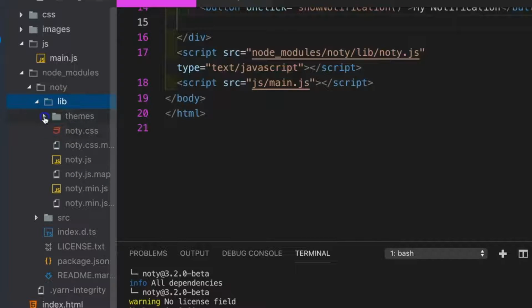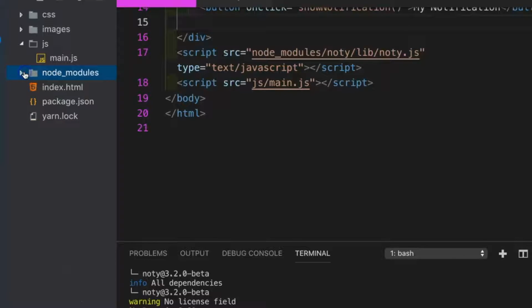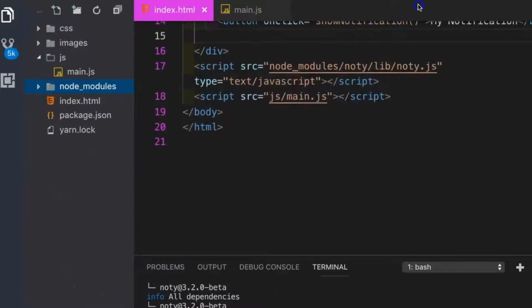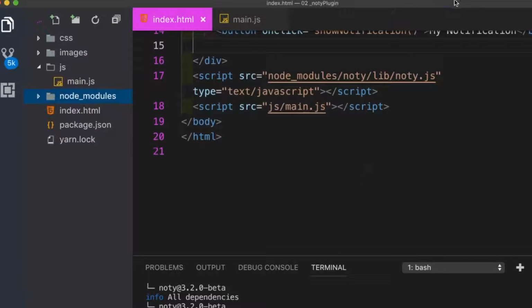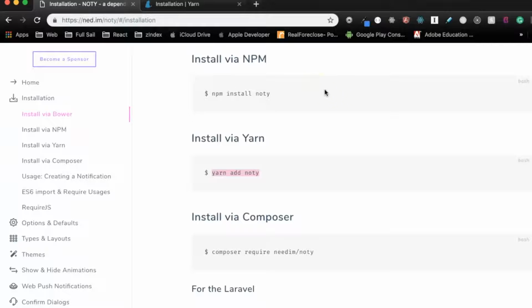So within here, we're going to have themes, and we're also going to have the minified version of the JS, and then also the CSS files. And that's what we're going to be linking to. Once that is installed, you can actually go ahead and start using your plugin and or library. This is more of a library because it has several methodologies behind it as far as the notification windows.